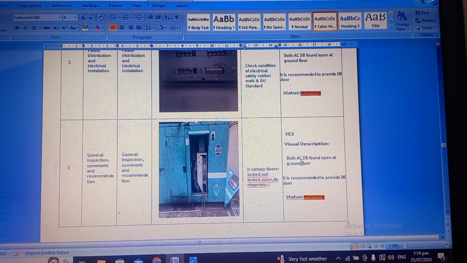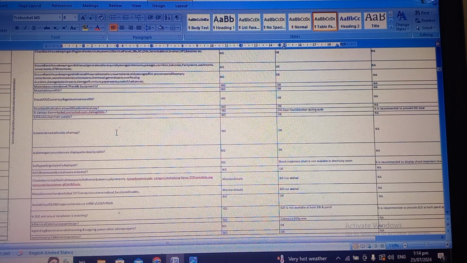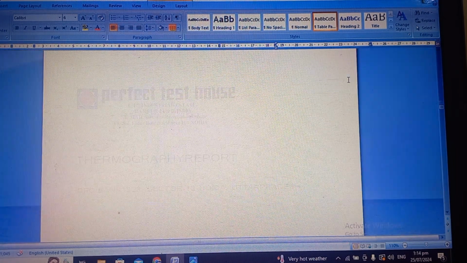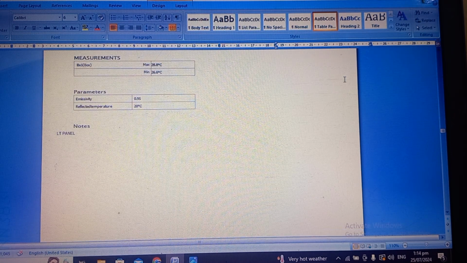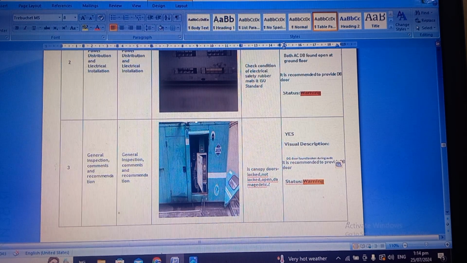Now I'm going to copy the observation, point number 9. This is the observation: TG door found broken.